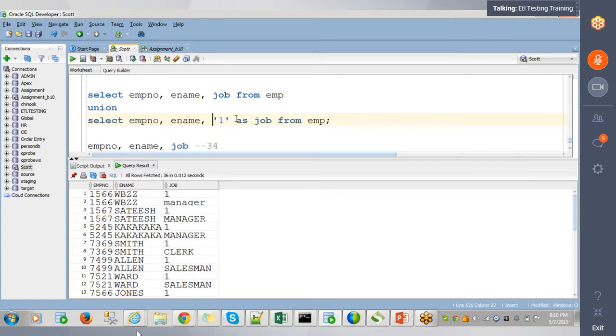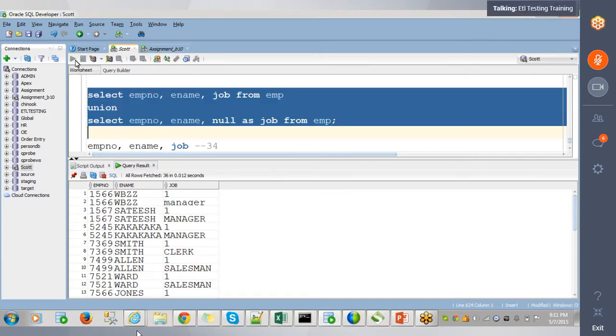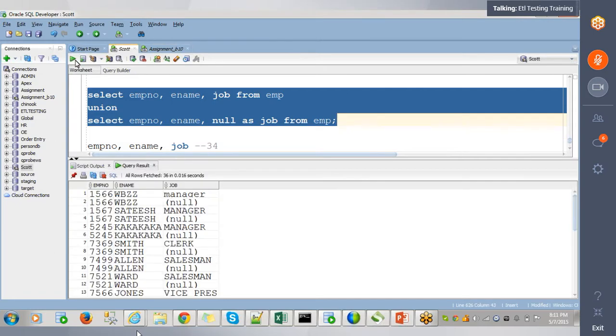But if you just say null as a job, that's fine as well, right? Yeah, null as a job is fine. It will definitely work. When you execute it over there, it says null, but here it is blank.